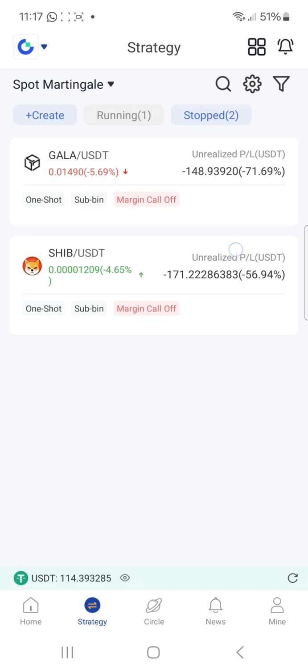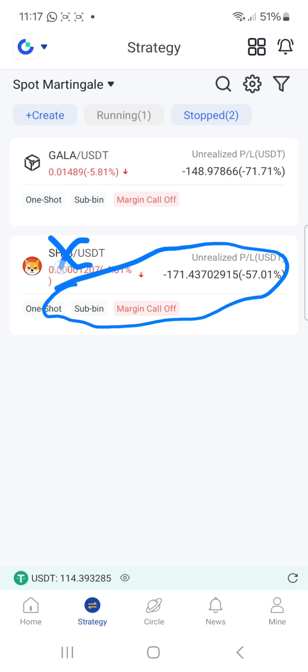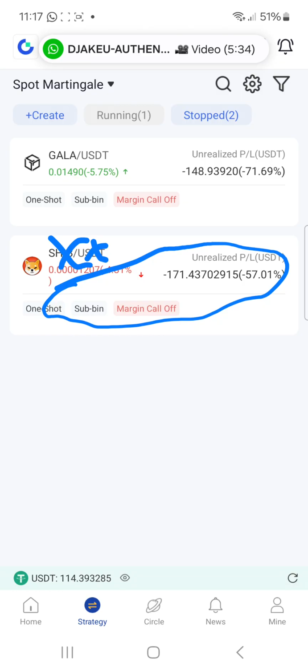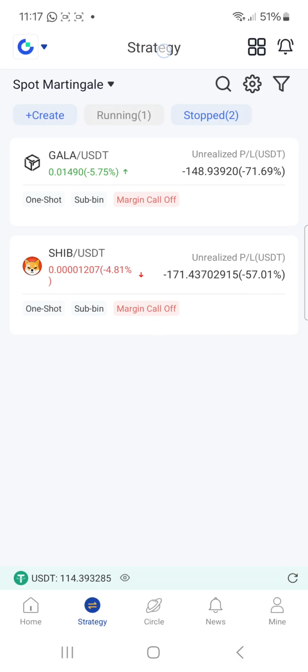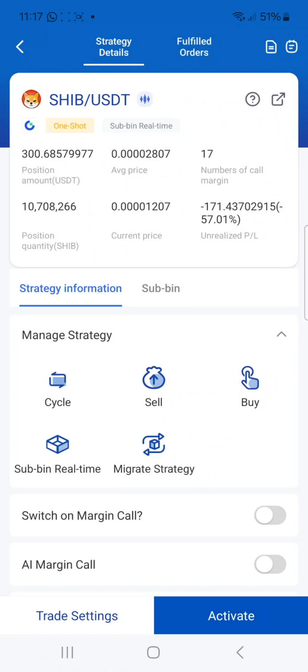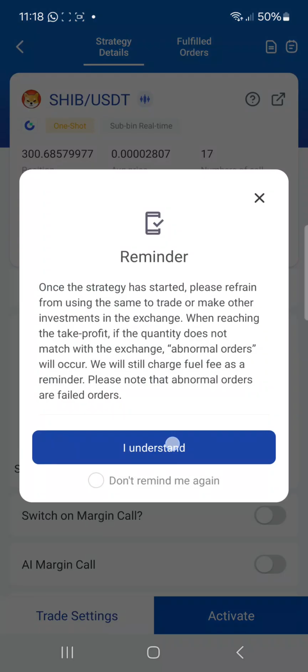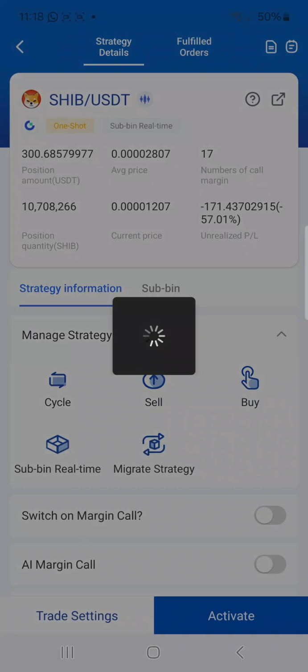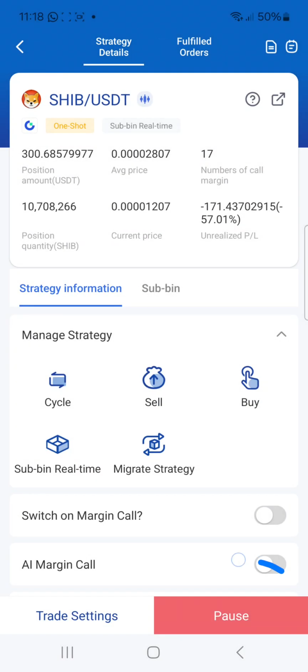I click again on the surface of the coin, not on the coin's name or the currency's name, because that would open the market movement. I click anywhere on the surface, and then it opens this warning. I understand. Now I can click to activate. You see the migration here, but I'm not migrating it anywhere again. I just click activate, I understand, then start strategy. Now I have pause again at the bottom, so the trade is online again.